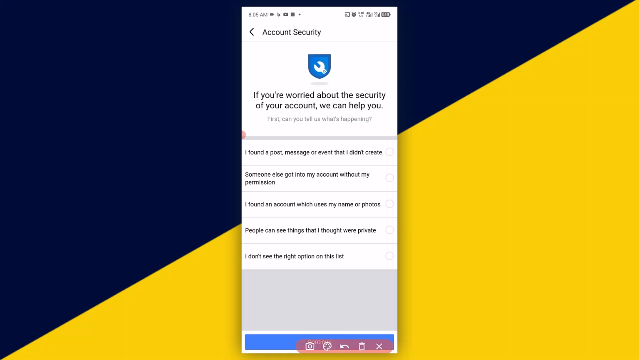If you are worried about the security of your account, we can help you. First, can you tell us what is happening? I found a post, message, or event that I didn't create. Someone else got into my account without my permission. I found an account which uses my name or photos. People can see things that I thought were private. I don't see the right option on the list.